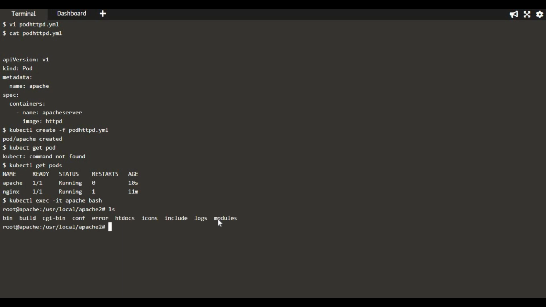So inside the pod, and you see the container, right? So if I go to cd htdocs, you can see the index.html, right? So that's all I just wanted to show in this tutorial.